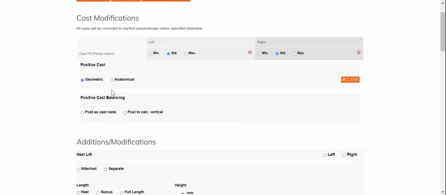Most of our orthotics are done with a geometric processing, although if you have taken a very good, accurate cast of the foot or a very good, complete manual scan of the foot, and you would like the orthotic to come out with as exacting a shape as possible, you can select anatomical. Not recommended for most feet as it can come out with lumps and bumps that can be uncomfortable. Most orthotics are posted to calcaneal vertical. And please ask us if you would like to send us an order with as cast rests, unless you are quite familiar with that process.